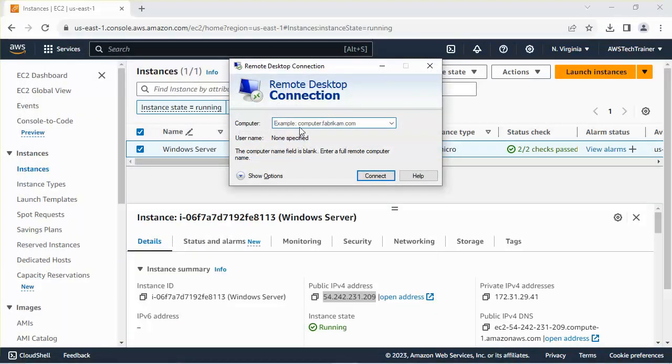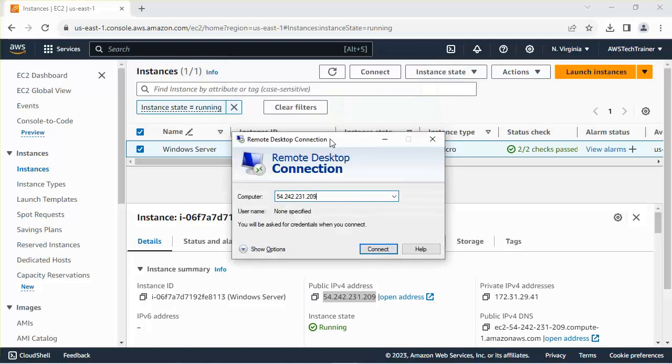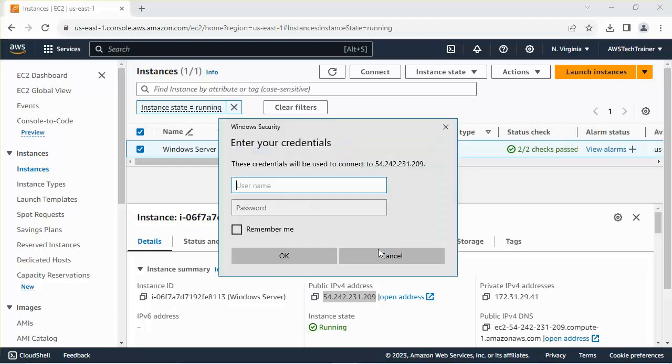So let me go to remote desktop protocol. Click on this one. I open it. I type in the IP address of the server, which is this one, 54.242.231.209. If I try to connect to it, we see that it's asking us for a username and password. The username is going to be administrator, but what is the password going to be? We don't know that. And as I mentioned before, the password is encrypted in the PEM key that I downloaded earlier.